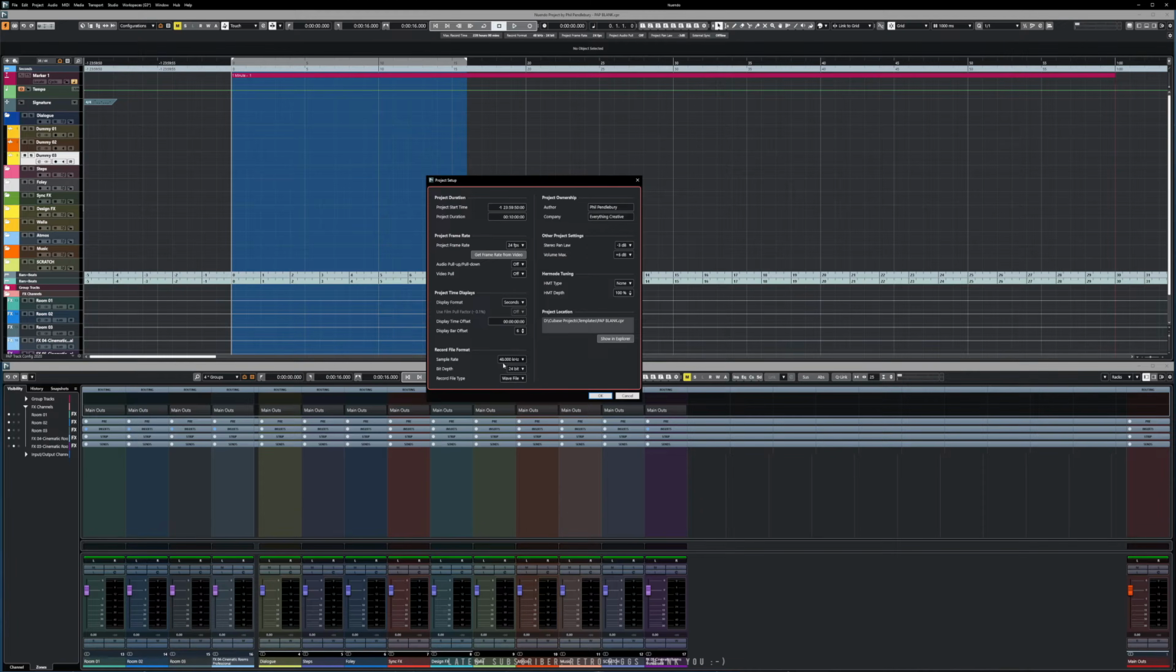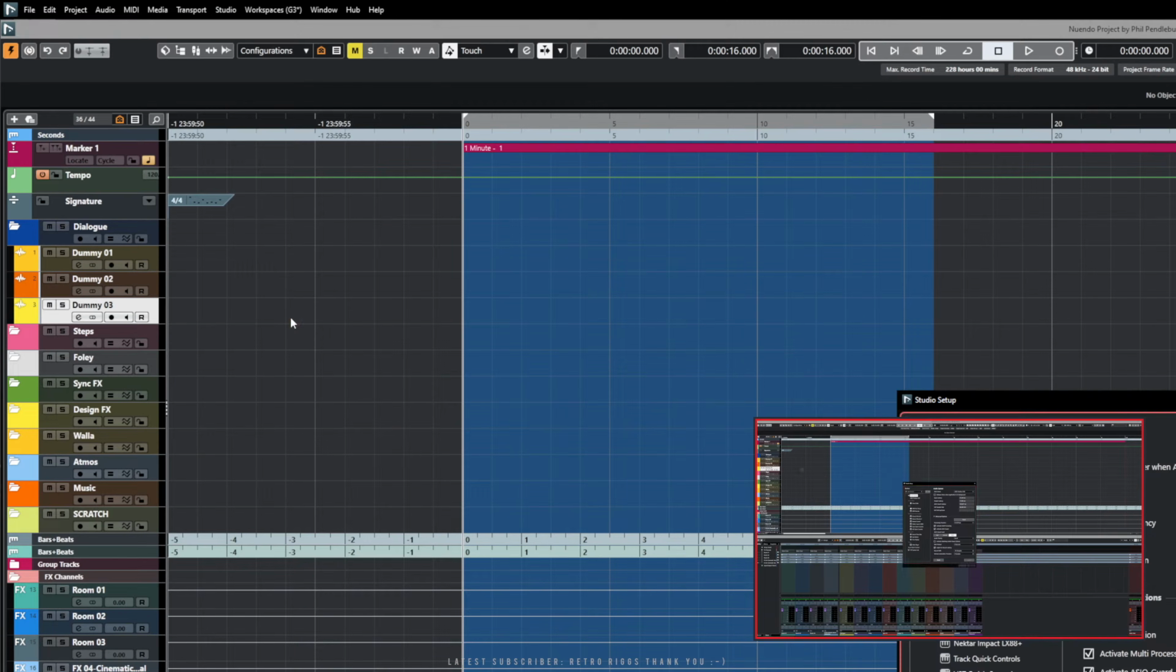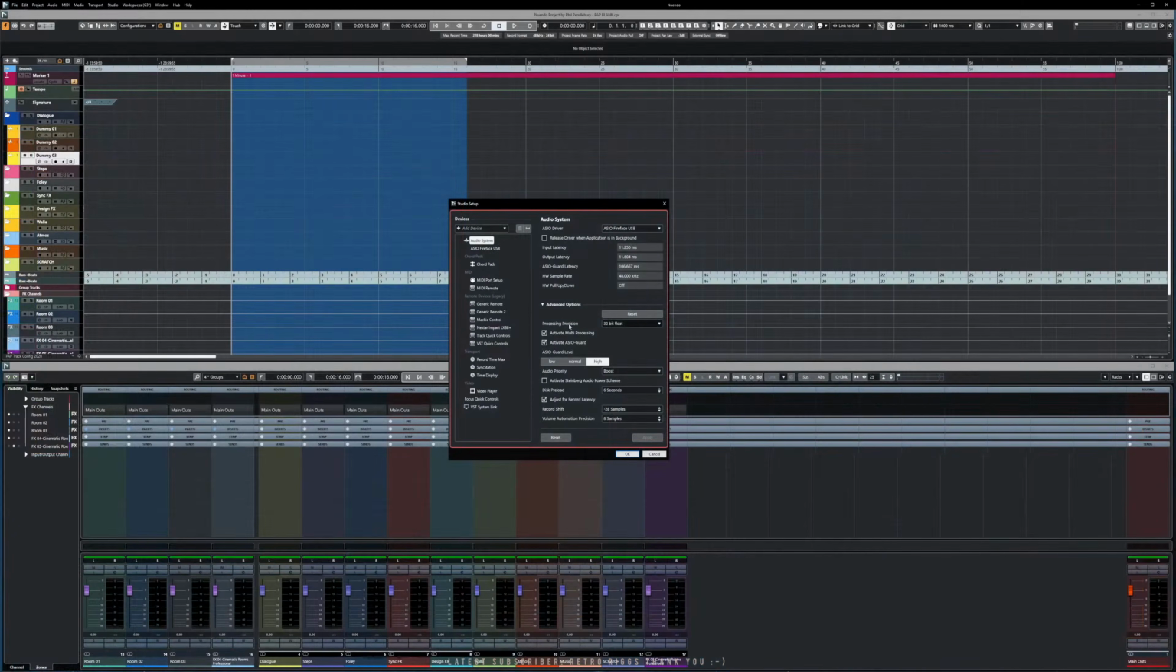Sample rate, I'm working at 48K at the moment. It's about the best that my current machine will handle. Bit depth, 24-bit. And what you don't see on here is, in the studio setup, is your latency and processing precision, sample precision. Now, don't forget, if we move that down to 0, you'll get to 1, you'll get sample accurate automation, which I think you know about.